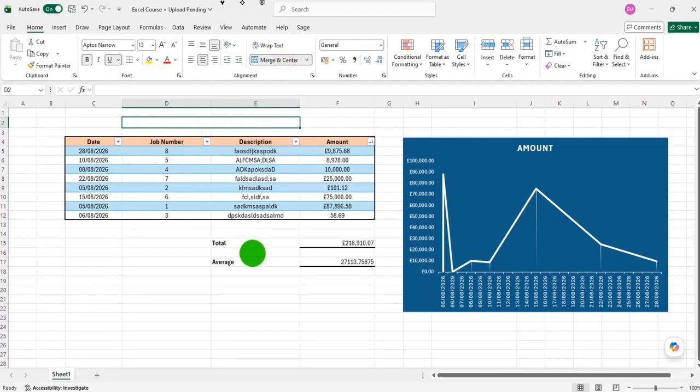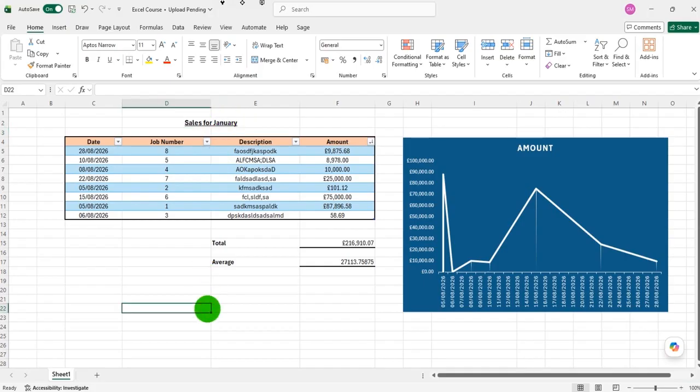Let me delete that. What I can do is actually merge these cells together by selecting them and clicking merge and center. That now makes one single cell. It's still referred to as D2, but actually it's D2 and E2. I can now put in my sales for January, and it's centered above the table.